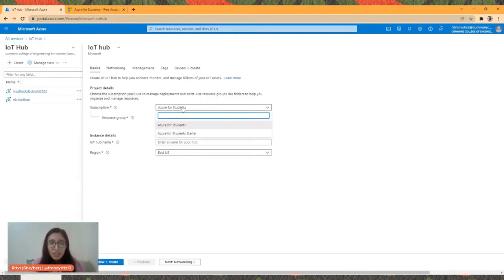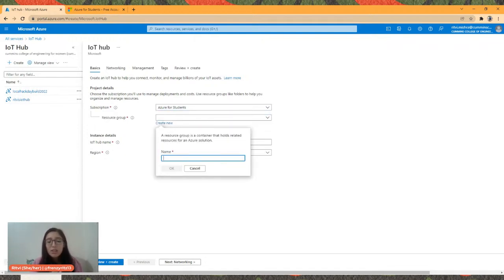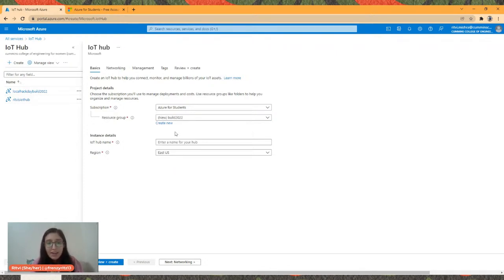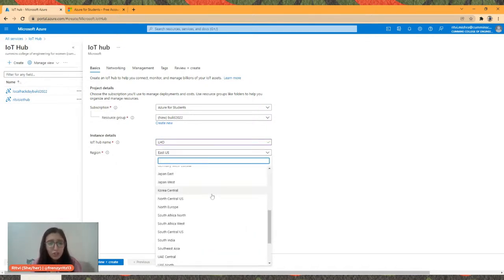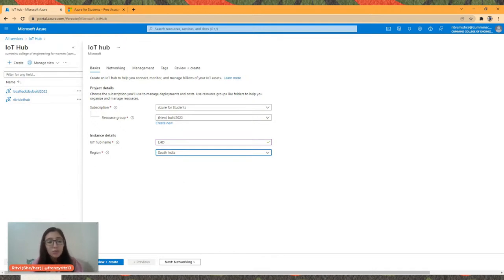And you want to select Azure for Students. Then you want to choose a resource group. In case you do not have a resource group, you can just create a new one. Let's say build 2022. And you can enter a name for your hub, which in this case can be LHD. And you can select the region that is closest to you. For me, it's South India, so I select South India, but whatever region's closest to you, you select that. And you hit review plus create, and that's it. You should be good to go.